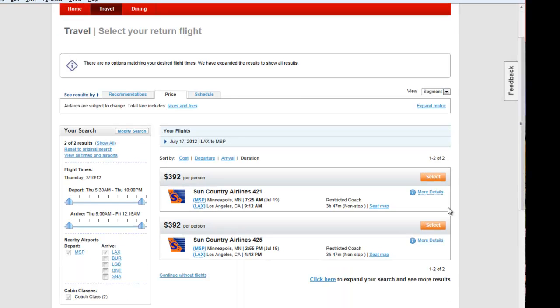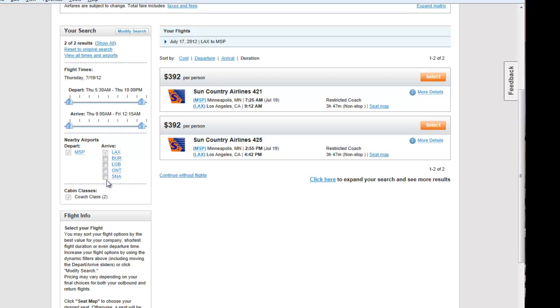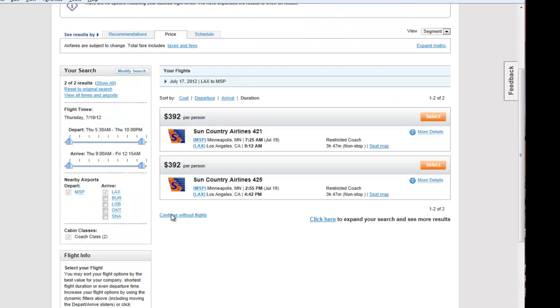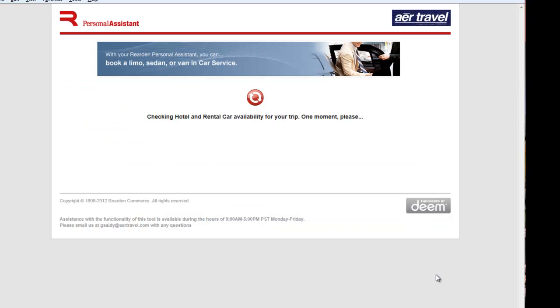And there are 2 returns. Here is the time bar. We have it fully extended. But you can also narrow the search down. You can also search for alternate airports in that choice. So we're going to choose this Sun Country flight coming home. And we've actually reserved the reservation for air at this point. Well, we're about to reserve it.